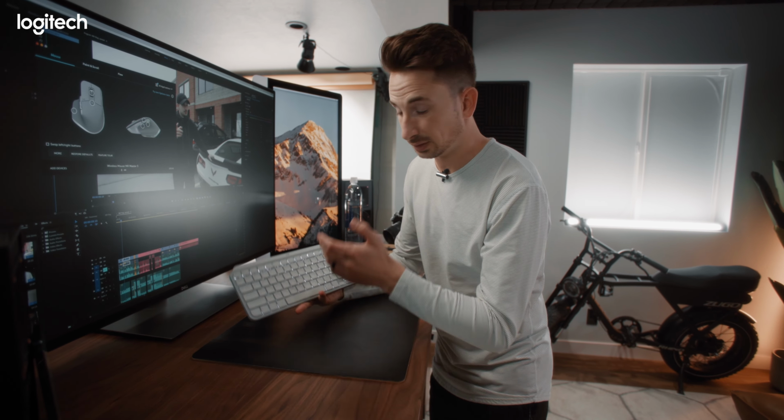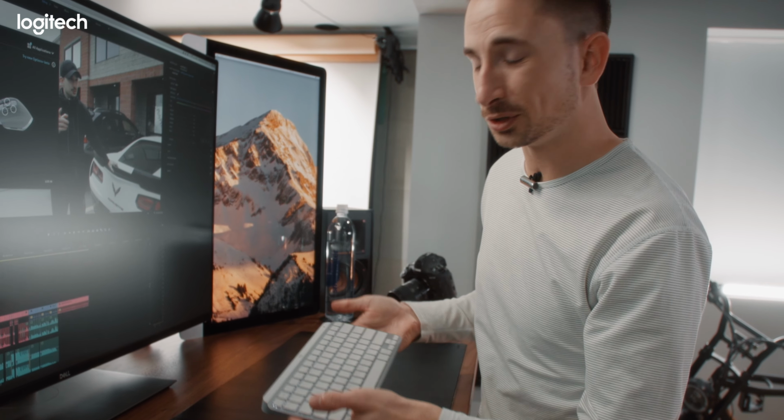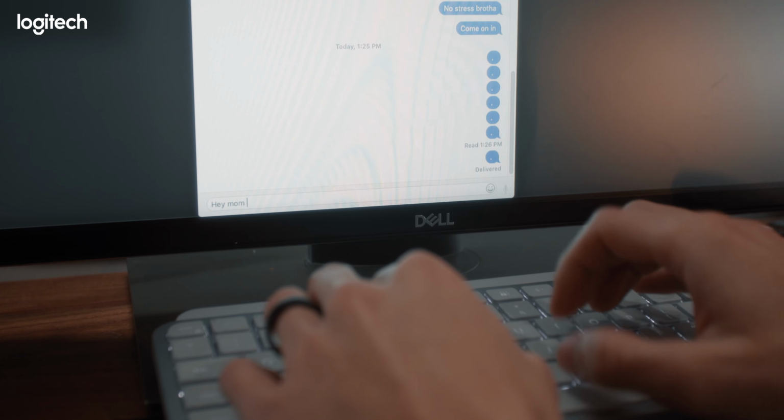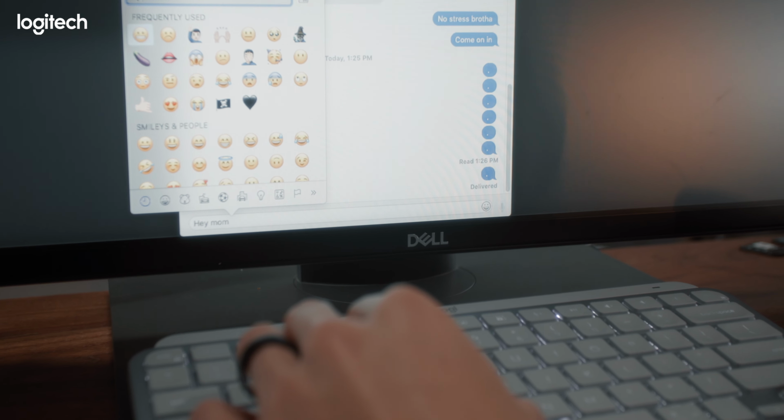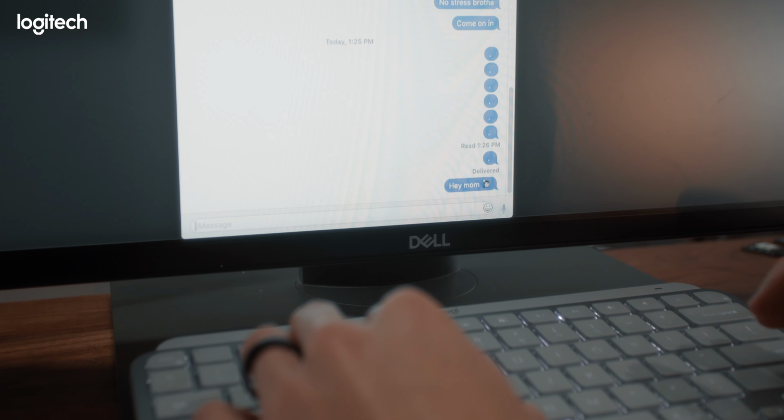So on this specifically, the keys are backlit, something that you know who hasn't implemented in their keyboards yet. There's also an emoji key, which is kind of fun. Hey mom emoji, and bam.